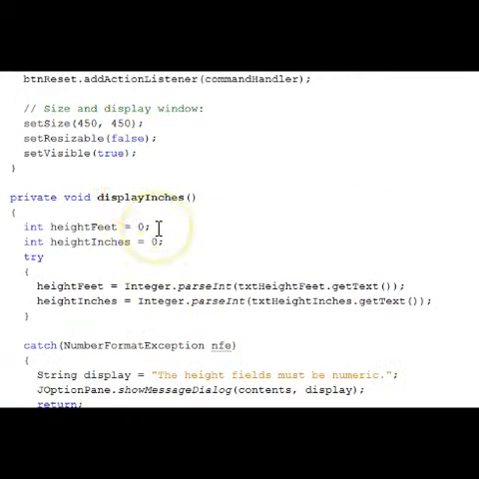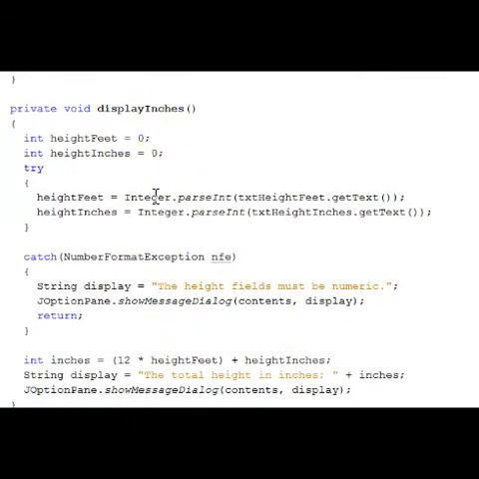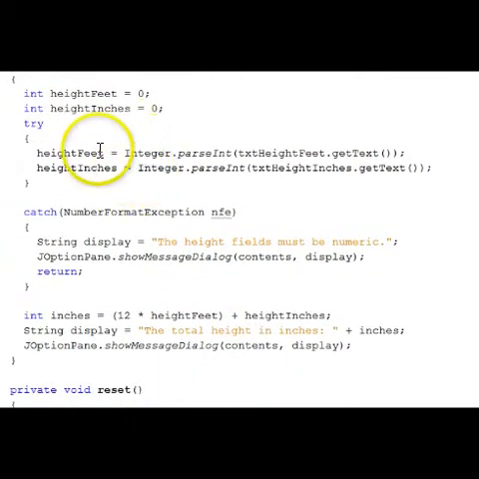And here is where we display inches. We need to use parse int on the string that's returned from the get text, because you get text from these text fields, not numbers. We have to use parse int with the integer wrapper class. That can throw an exception if it's text that's not formatted as a number.